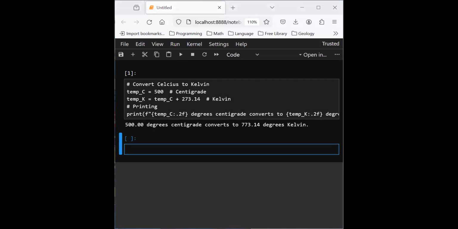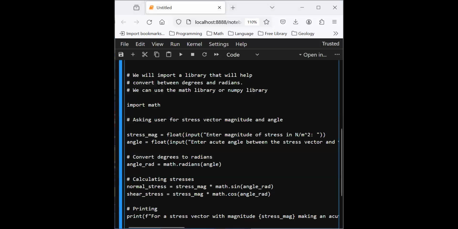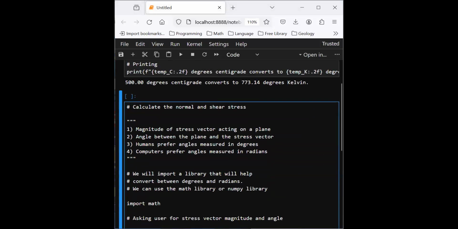Well, let's look at stress, particularly for geologists who are interested in structural geology and tectonics, that kind of thing, where we are going to look at some basic ideas of calculating normal stress and shear stress. All right. Now, the background of this is we are going to use a vector decomposition. It's a fancy word, but we are going to use some basic trigonometry to calculate how we can decompose a stress vector into its normal and shear components.